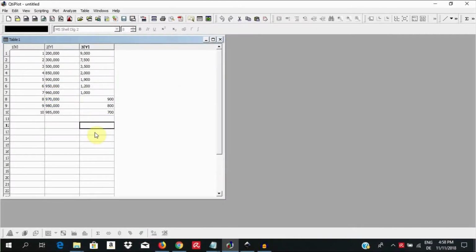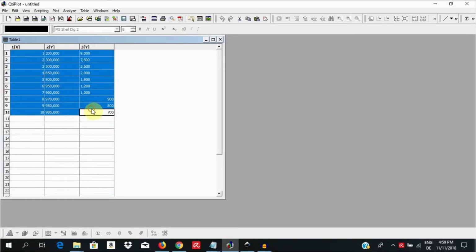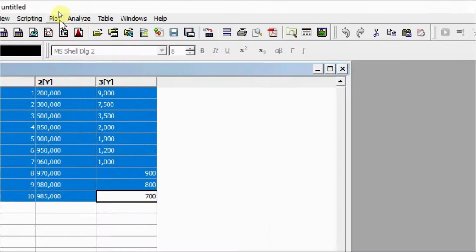I have already brought in some mock data into QtiPlot. I have simulated a case where we have an x-axis running from 1 to 10, the first y-axis running from 1,000 to 10,000, and the second y-axis running from 200,000 to 1 million. As you already can see from the data, it will be difficult trying to force the values for both y-axis into a single axis.